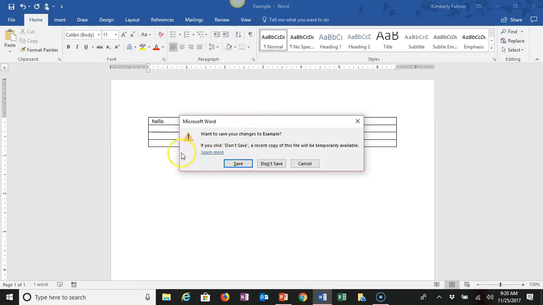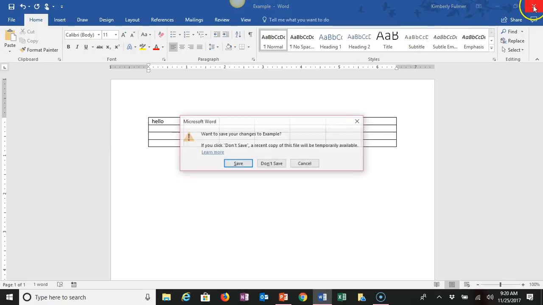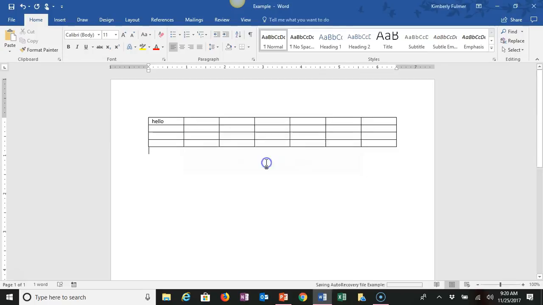I don't necessarily want to, but you would simply save it if you wanted to keep it, and it would be saved under the title Example. At this time I'm going to click Don't Save, but if you realize that you didn't want to change something and you wanted to go back and double check, you hit Cancel, and it goes back to the document without changing anything or saving anything. Simply X out. I'm going to say Don't Save. That should be the end of our tutorial for today.